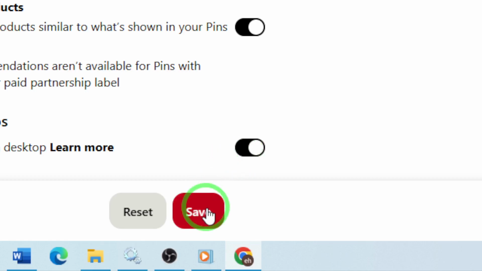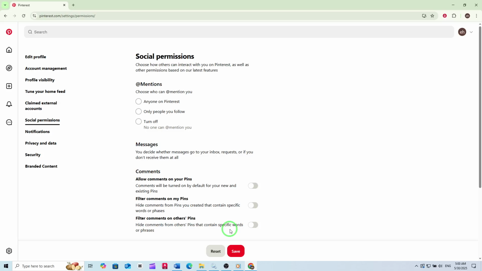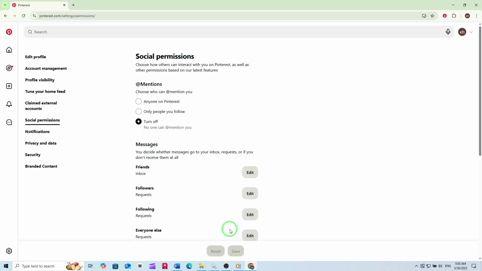Before you leave, don't forget to save your changes. Look for the Save button, usually at the bottom or top right of the page, and give it a click. This makes sure your new settings are applied, and you're all set.